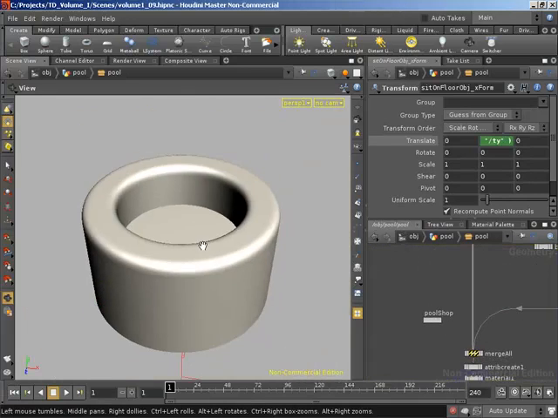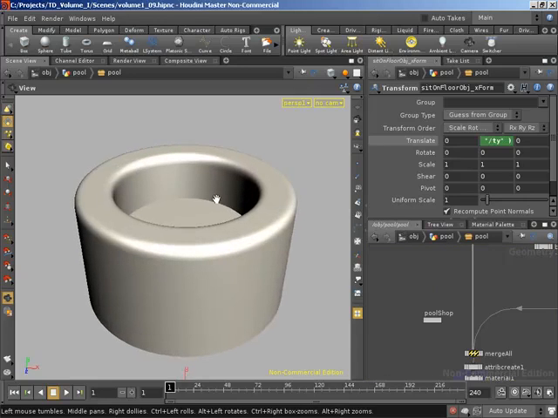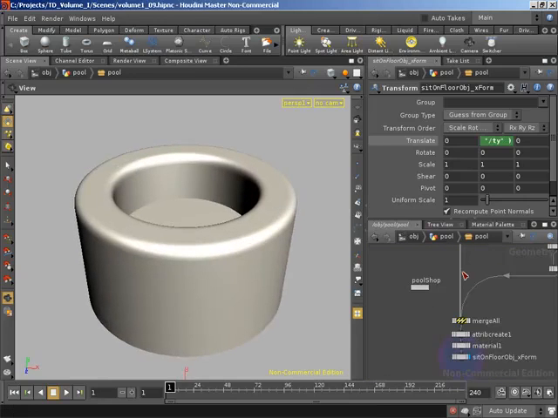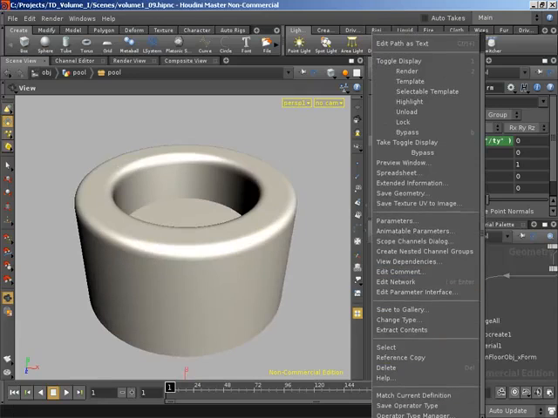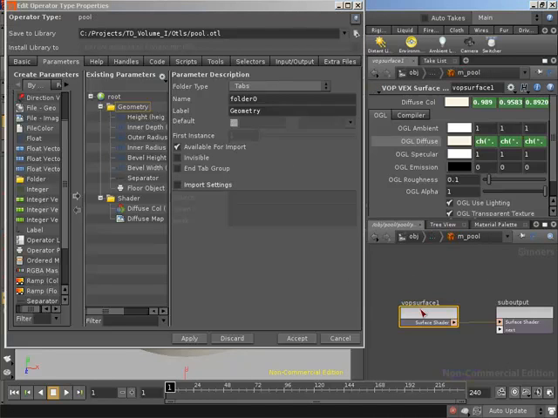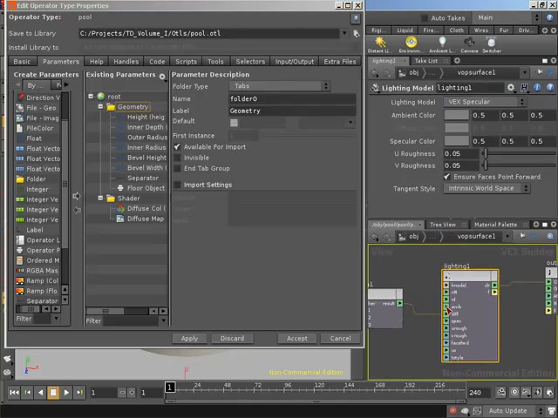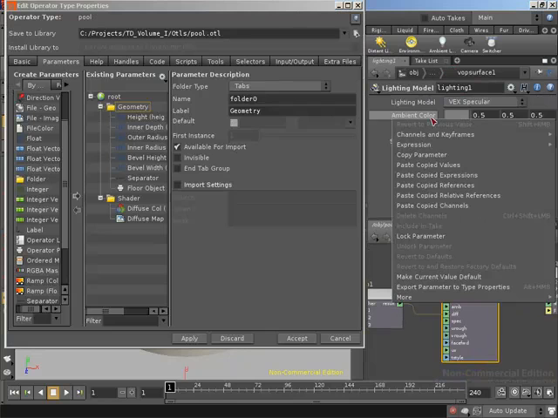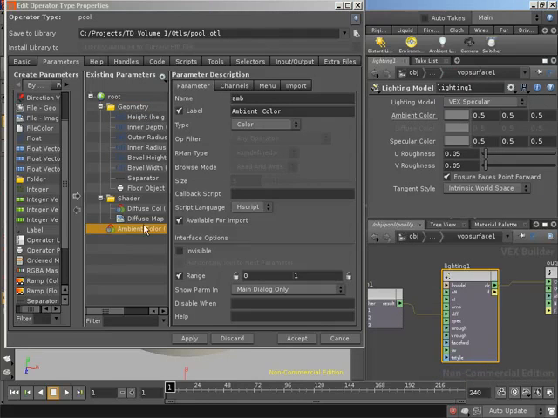Now what I am going to do is promote up some of the other parameters to our asset, things like specular color and specular roughness and the likes. So I'm going to bring up the type properties for our asset by right-clicking on Pool in the Path gadget, and coming down to Type Properties. Let's jump into our shot network, into our material and into our shader. On the lighting model VOP, I'm going to promote up ambient color. So right-click, Export Parameter to Type Properties.